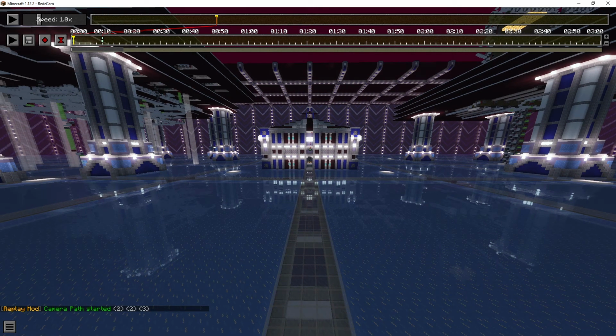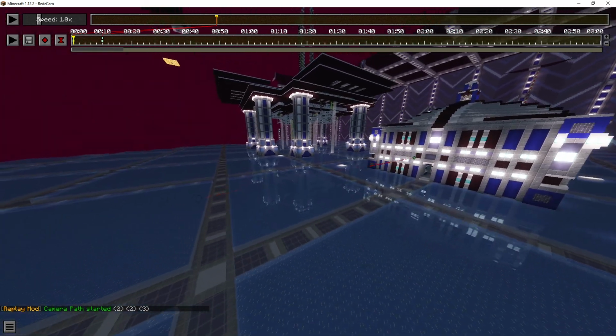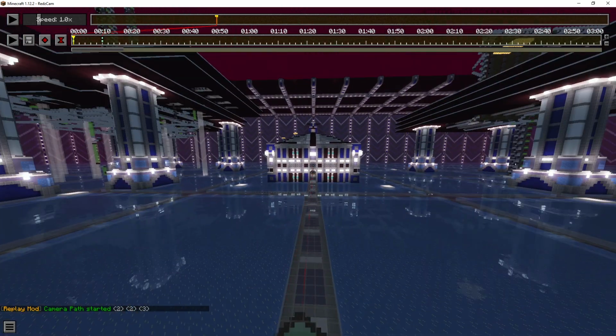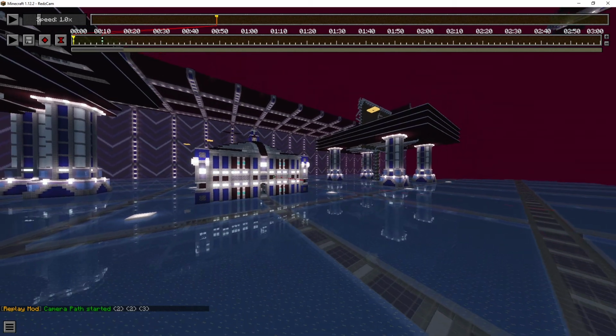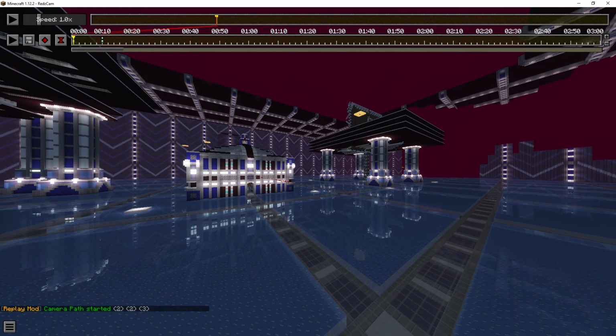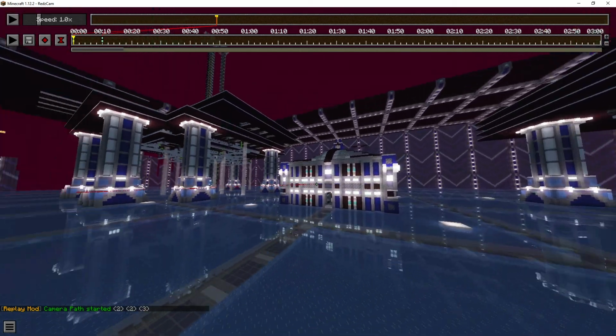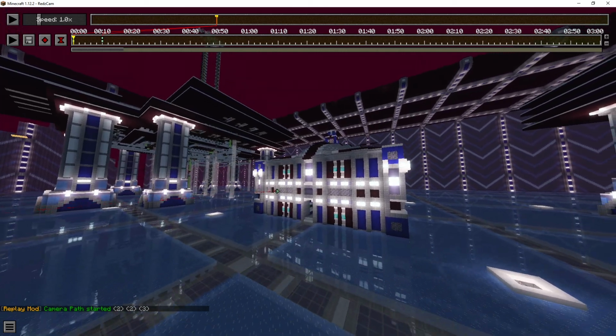All right, today I'm going to show you how to create a dolly zoom effect. So first of all, you need to have a ReplayMod recording, and in that you need to set up your camera path of what you want to show.